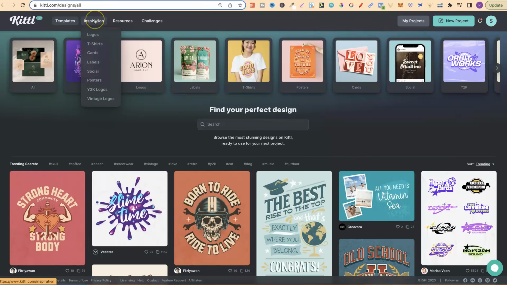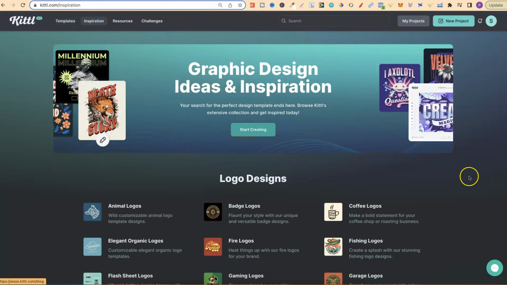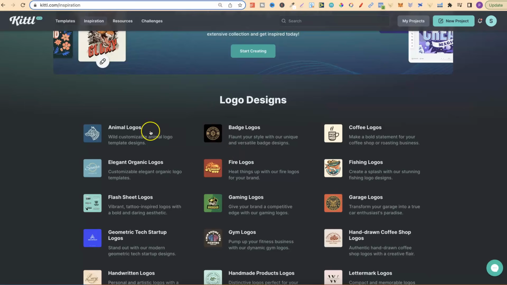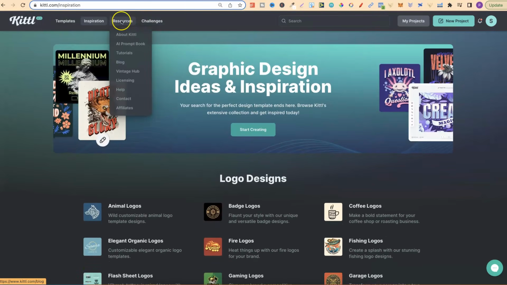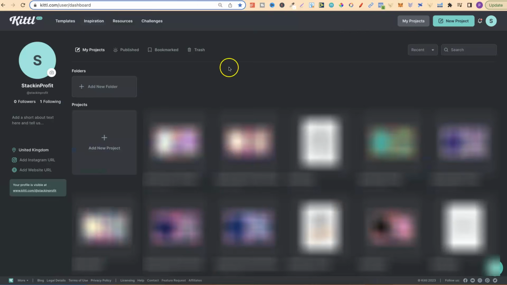Now from here there's also inspiration. So if we click on here, you can actually go through and look at animal logos, badge logos, coffee logos, and many more as well. Then there's also resources. So on resources there's About Kittl, AI Prompt Book, tutorials, their blog, the Vintage Hub, the licensing, the help section, contact, and also affiliates. Now let's go back over to here, and now let's go ahead and take a look at the design interface.